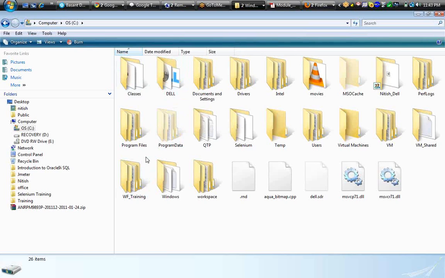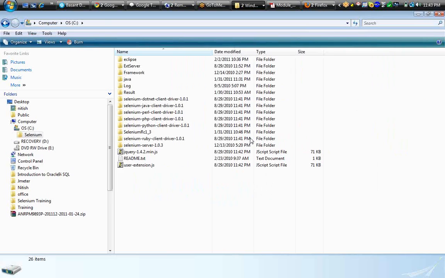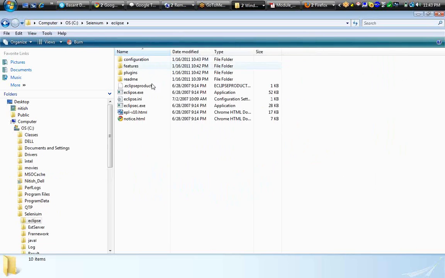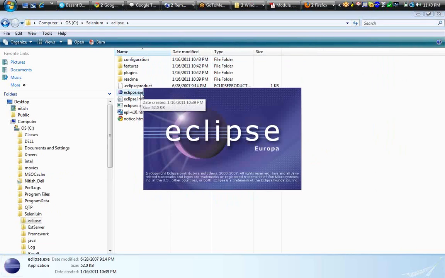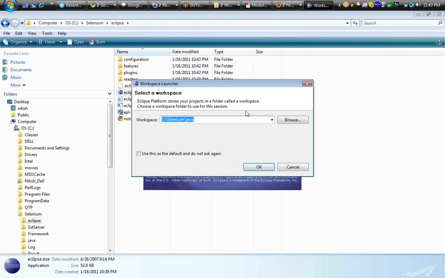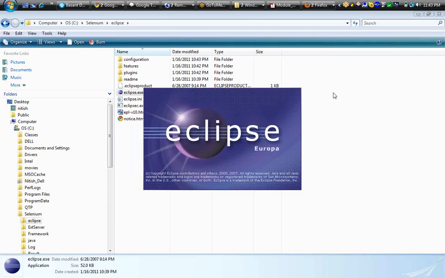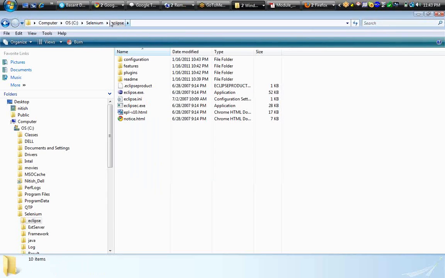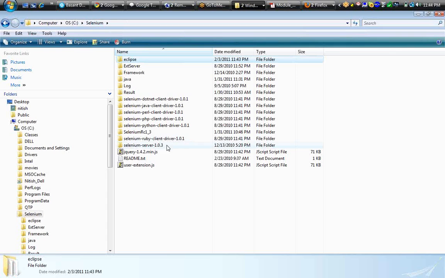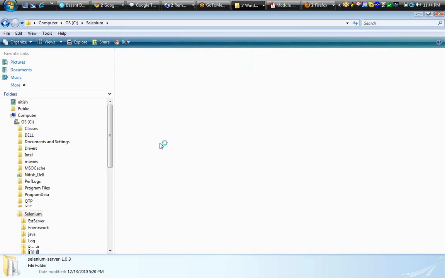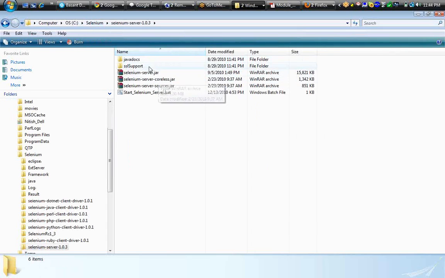The idea is that you should have at least an understanding of how Selenium works. Eclipse is basically a Java IDE, right? So you open your Eclipse, and meanwhile Eclipse is opening up, you also need to download Selenium RC server. Once you download it, you can see Selenium server.jar. Selenium server 1.3 is the latest RC server.